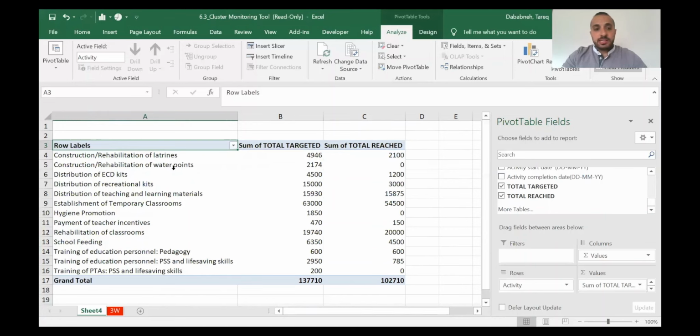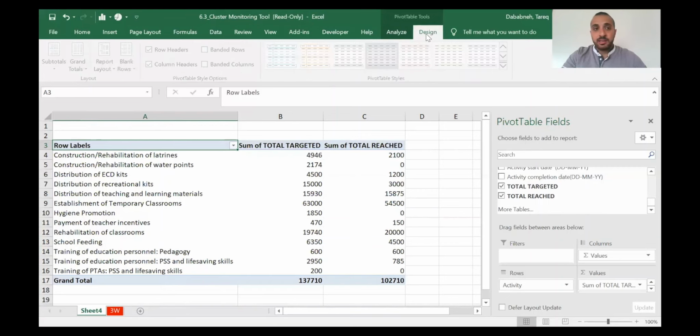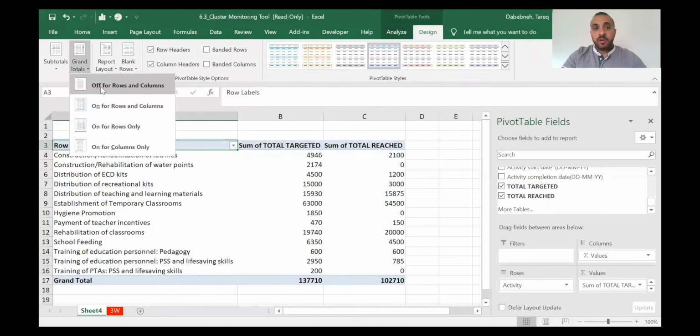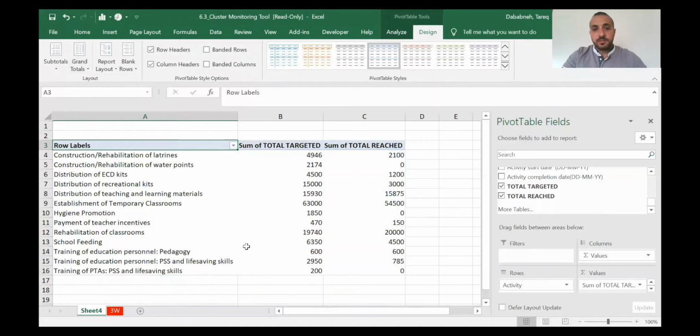As you can see, you also have the grand total at the end. Here we can get rid of that by going to Design, clicking on Grand Totals here, and clicking on Off for Rows and Columns. So it will get rid of it if you don't like it.